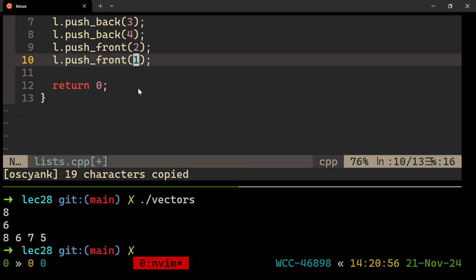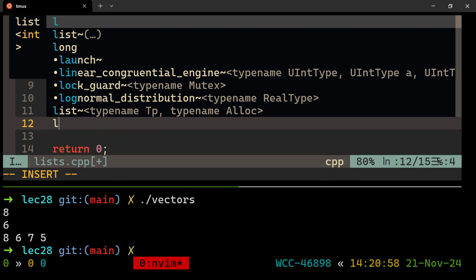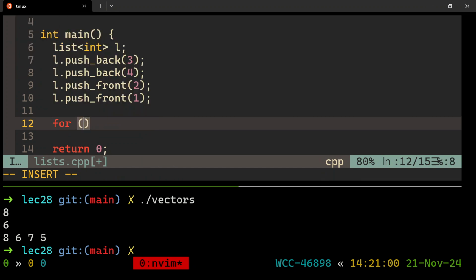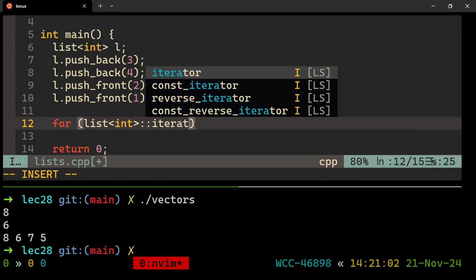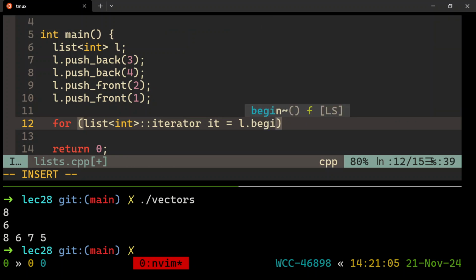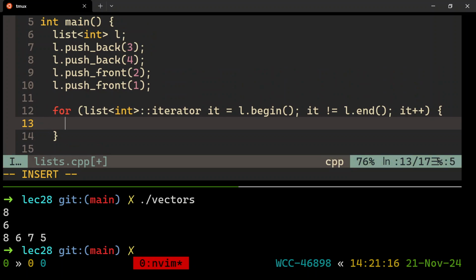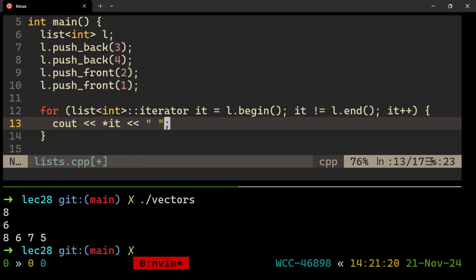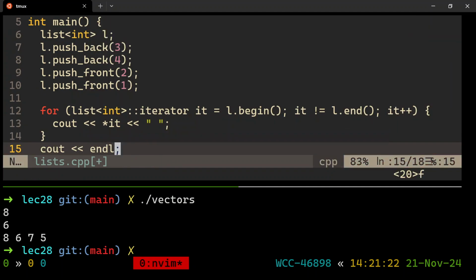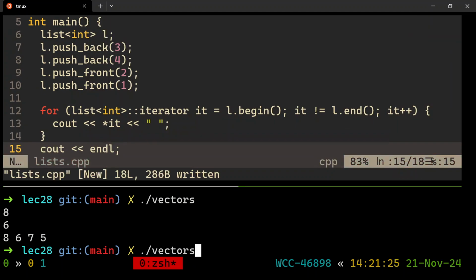All right, so let's do that. It's going to look exactly the same. For list of int colon iterator it equals L dot begin. Keep going until it is the end. Stop when it's the end, L dot end. Don't keep going then, but it++ to advance it. And then what do I want to do? I want to use it to get at each element. See how it's star it. So a completely different thing in memory, but the iterators work the same. That's very, very nice and very, very powerful.